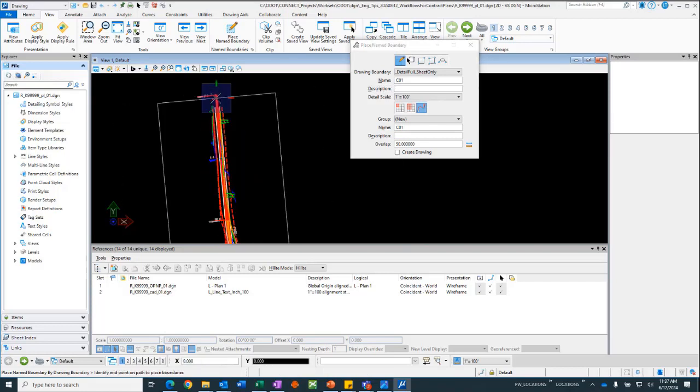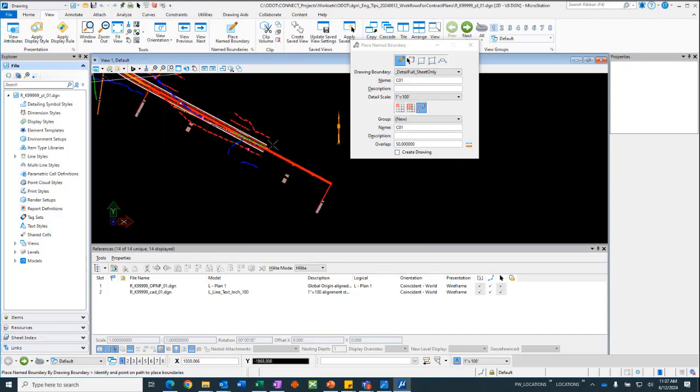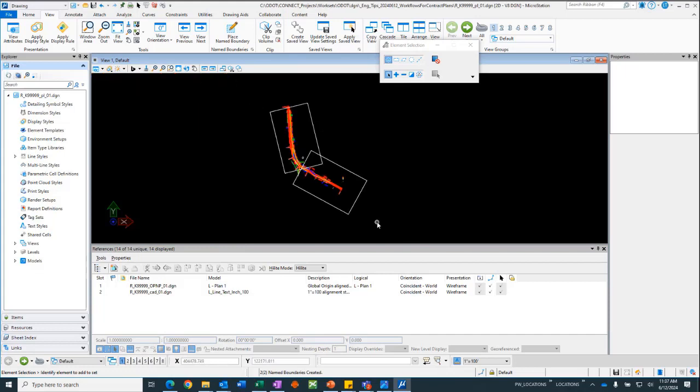And now I'm going to scroll out with my scroll wheel and move my mouse. And it needs to identify an ending point. So my ending point will be someplace, again, on this alignment. Let me change my near point. And I'll just say it's about there. And I get the two drawings.